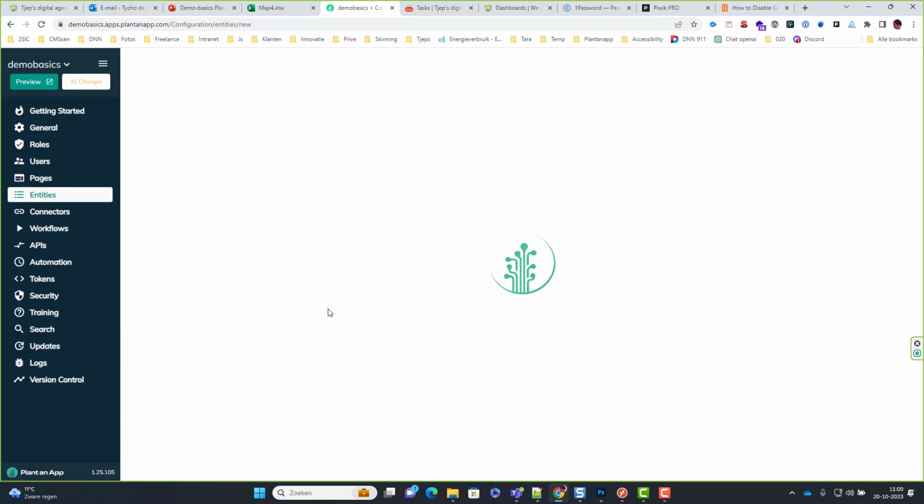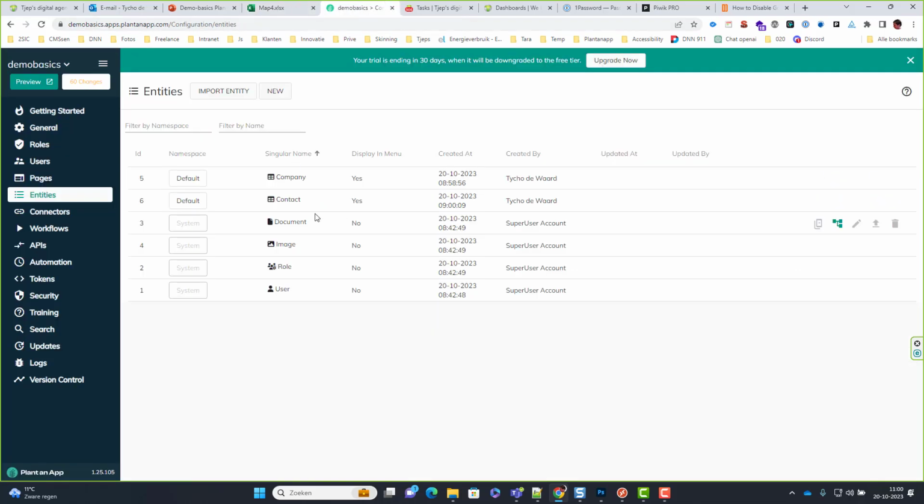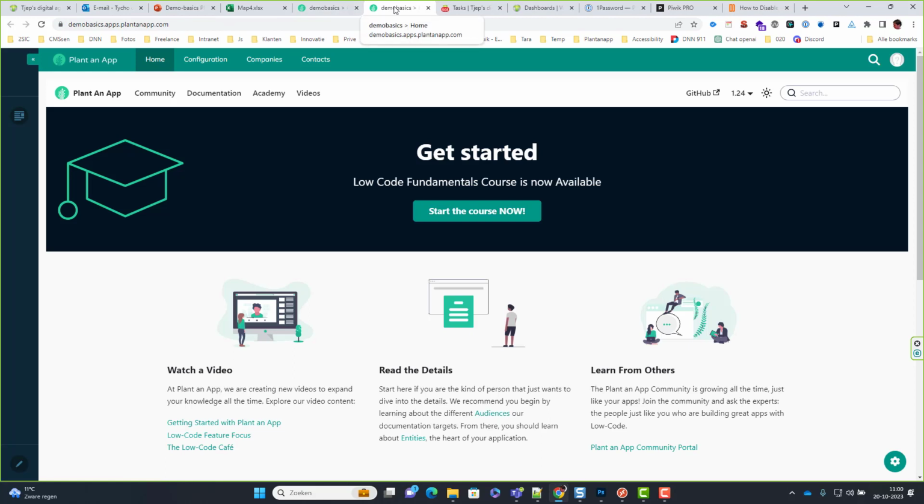At this point, I have created two tables, and this is all done now. The next one is to create a relationship between contacts and companies. Because currently, maybe I can better show you why that is important. To do so, I can go to the preview, which will open up a new tab.